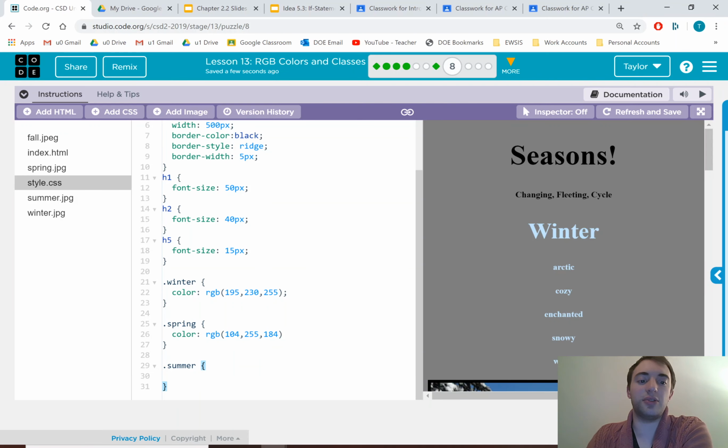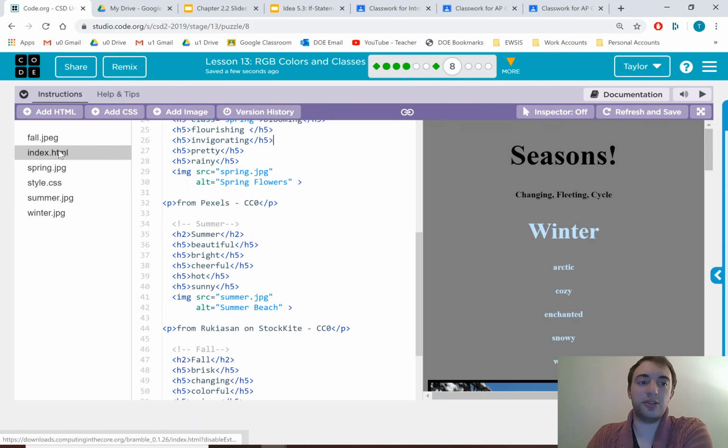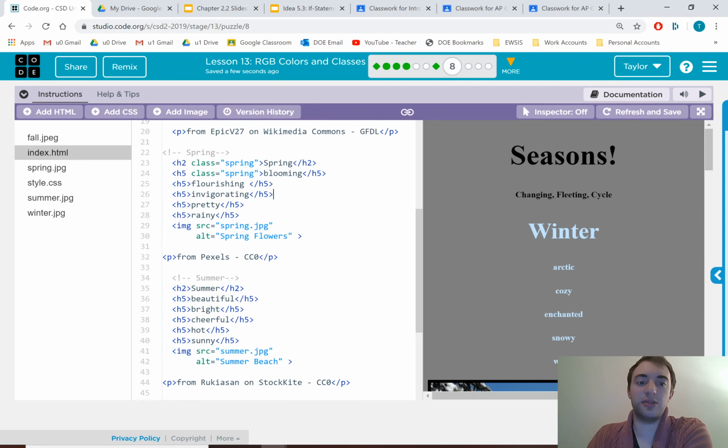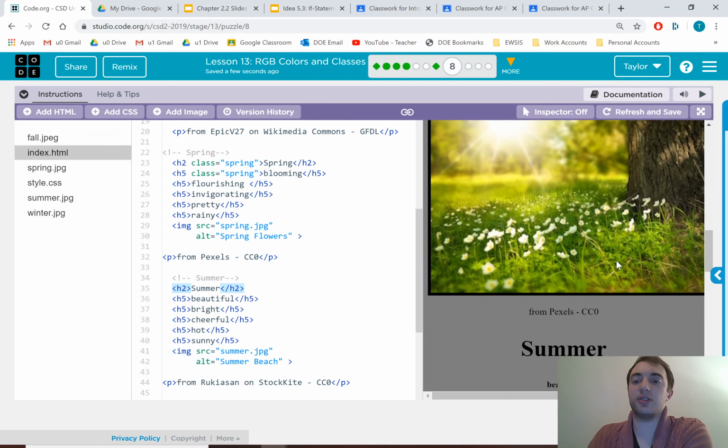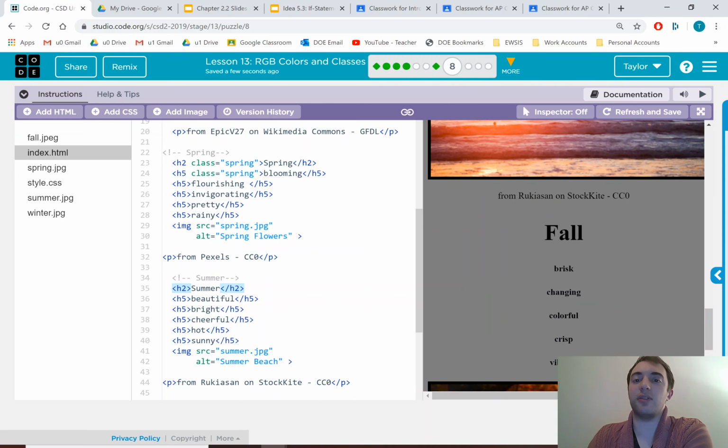That's that. So you'll do one more. And then here, you'll add the summer color. And back here, you'll add in the summer class. And you'll try it out. In the end, it should all look like winter, except different colors. So you'll have the winter version, the spring version, the summer version, and the fall version.